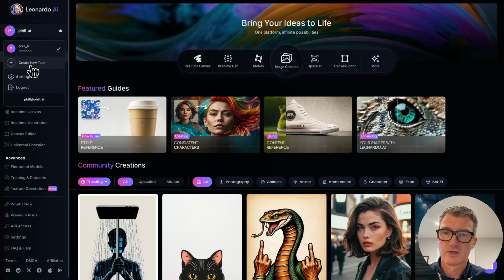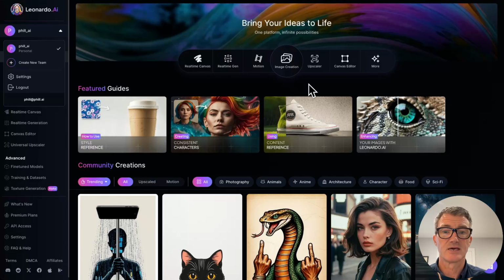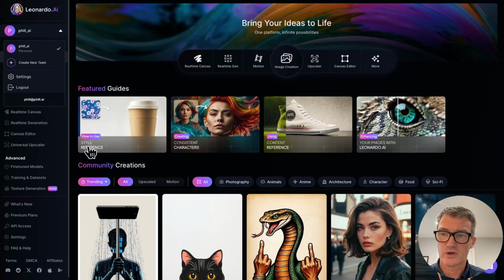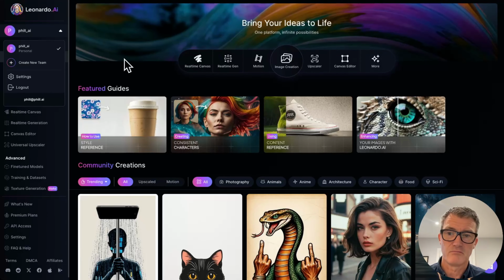So you've got teams in here, you've got canvases where you can do live stuff, you've got style reference, consistent characters, content reference. You can take a car, a shoe, and make it different. And this new upscaler, which I haven't tried yet, is supposed to be amazing. I've got the free version here. If I have to upgrade to show you the stuff, I will, but let's just go through it. So this is our main screen.